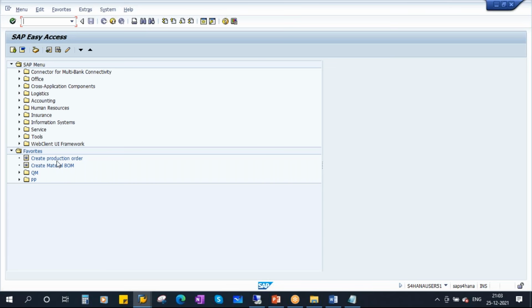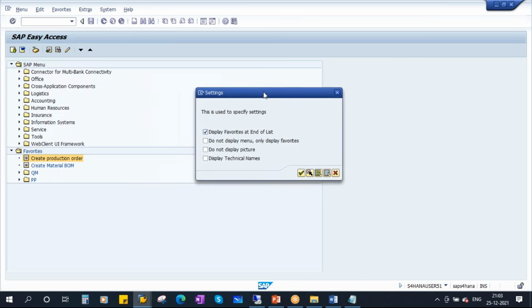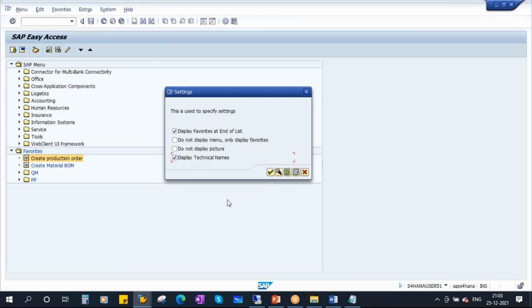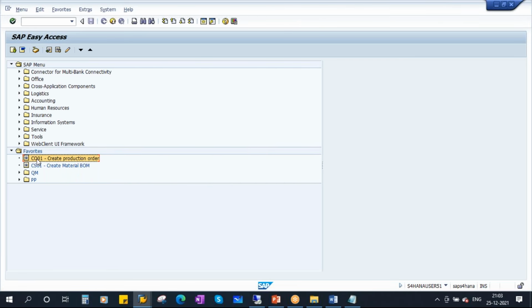Suppose now here, it is showing only the transaction, create production order. It is not showing the T code. I want to see the T code also along with the transaction. Then what you can do? Extras, settings, display technical name. Now you see the difference. Now along with the transaction, it is showing its corresponding T code. So like this, you can do certain settings. And this is applicable only to a particular user ID. This will be applicable to my user ID only, not for others.